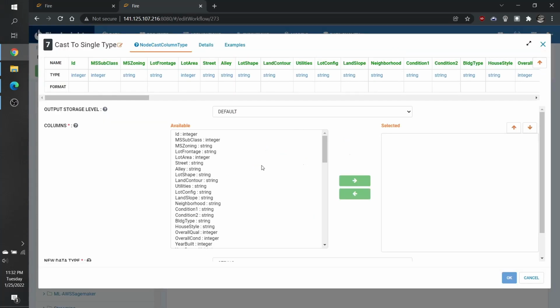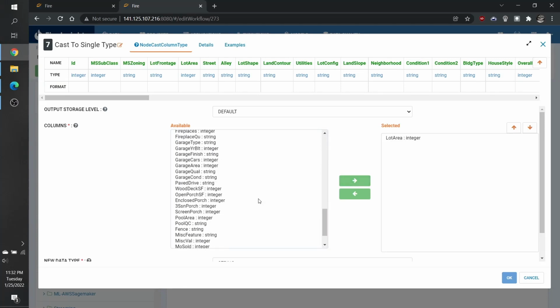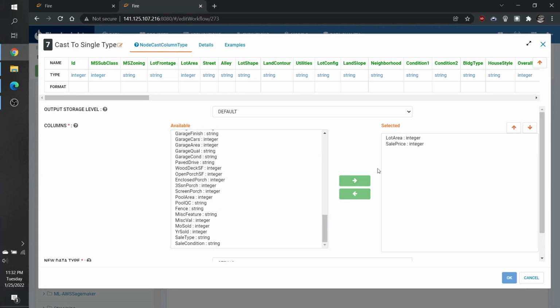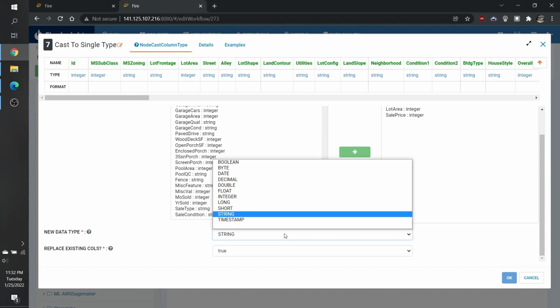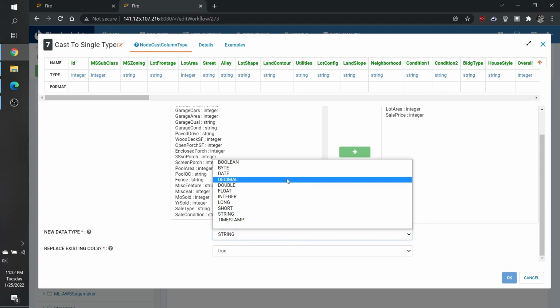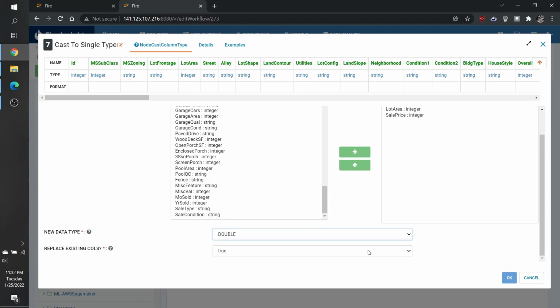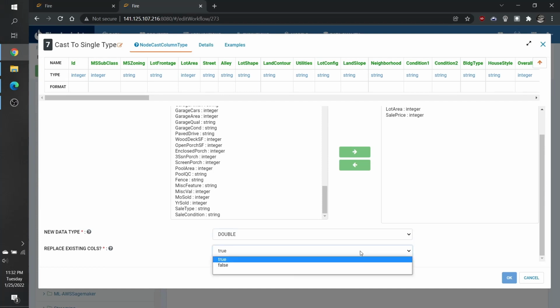Here in the node configuration pane, we need to select the columns which we want to be cast. Next, we need to select the new data type. This will be the data type to which all of the selected columns will be cast. The third option is to replace the existing columns. If set to true, the original columns will be removed from the data set and only the cast columns will be kept.